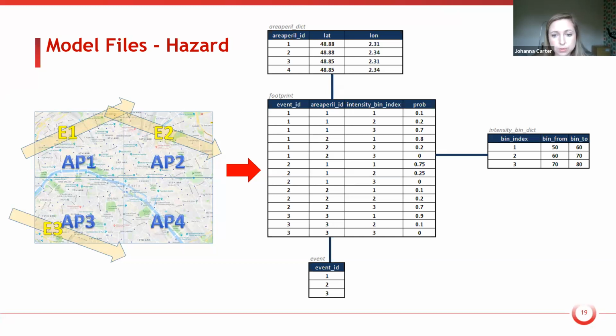On the right, we also divide up the range of potential hazard values into bins. And so bin 1 is a hazard intensity of a wind speed of between 50 and 60 meters per second. Bin 2 is a wind speed of between 60 and 70, and bin 3, 70 to 80. So we take our range of potential hazard intensity values, and then we bin them, we put them in a bin. And finally, at the bottom, there's no descriptions, but this is a core model file, which is a list of event IDs, so events 1, 2, and 3. And that's all there is to that file.